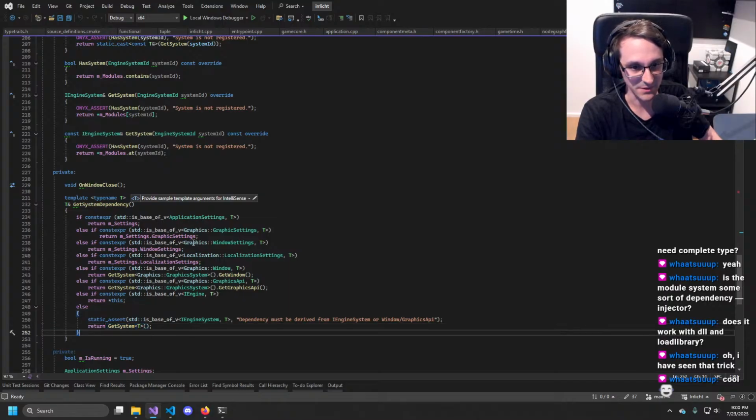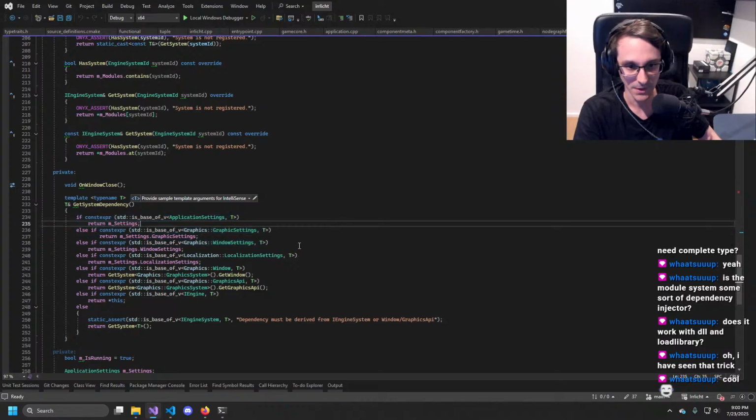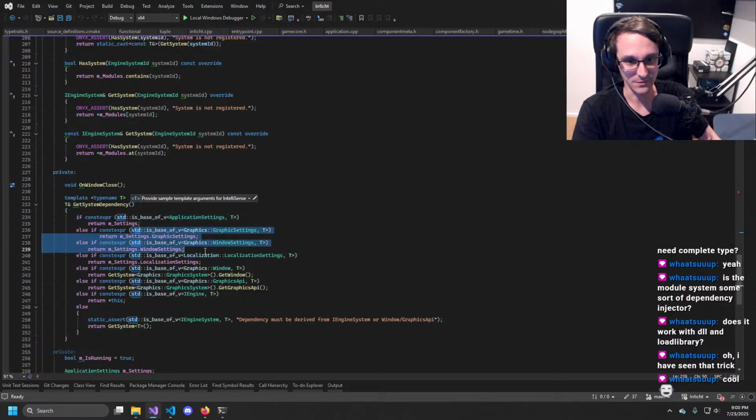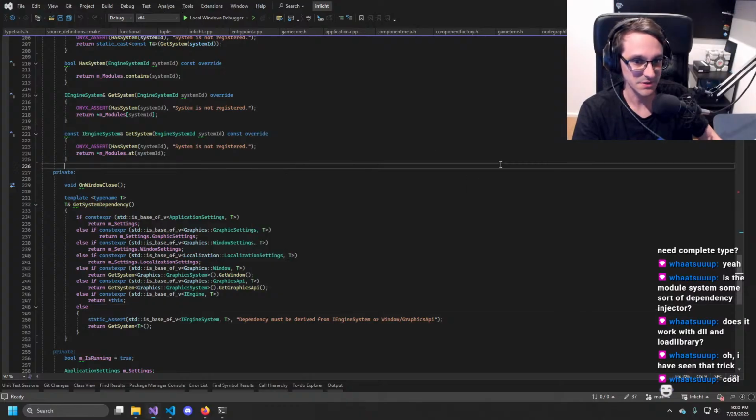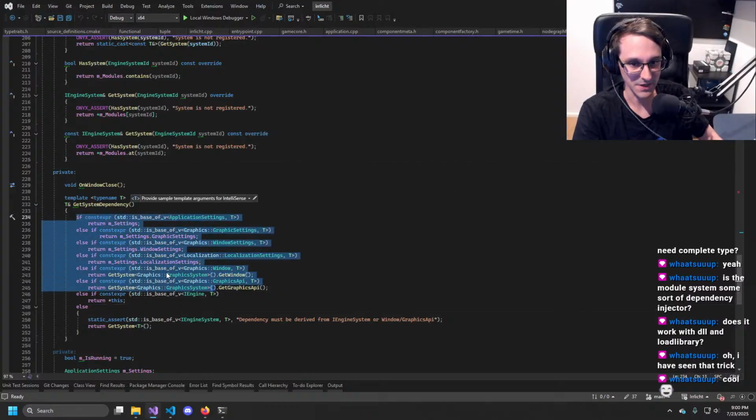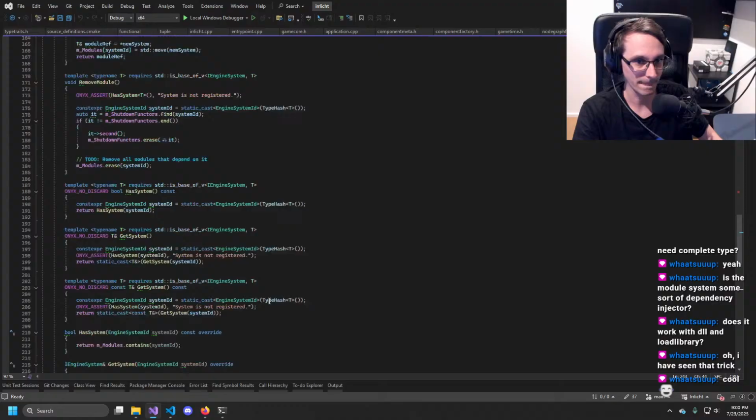But if it's not a system, but like a settings file, I added those shortcuts where we still treat it as a dependency, and we just return something else that is not directly an engine system. Which works, but it's a little bit ugly because you have to have those defined here.